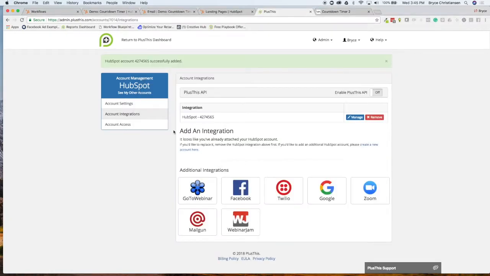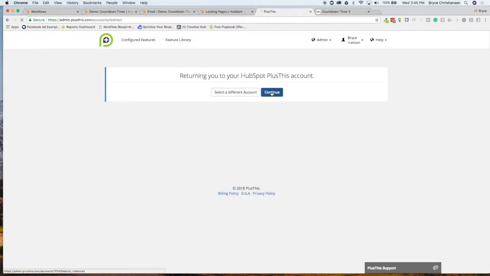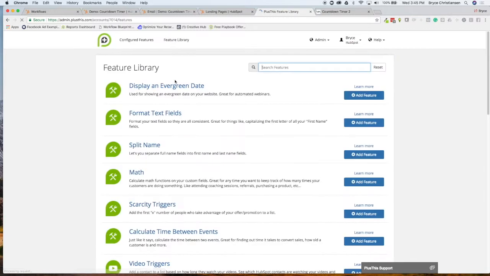You click Grant Access, and that's it. You're all set. So from here on out, you can go ahead and start setting up your features and be able to start playing around with PlusThis without having to do this step ever again. So it's really nice, works once, and you're done.